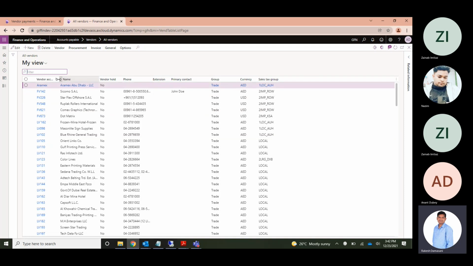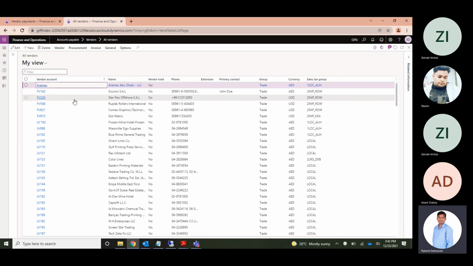There are different columns here. We see the vendor account, name, whether the vendor is on hold or not, the contact number, extension if any, the primary contact of that vendor, the group of that vendor, the currency code, and some sales tax group. Okay, fine.